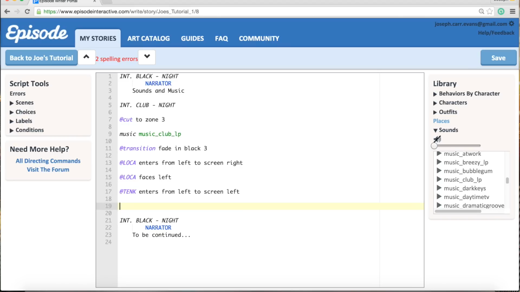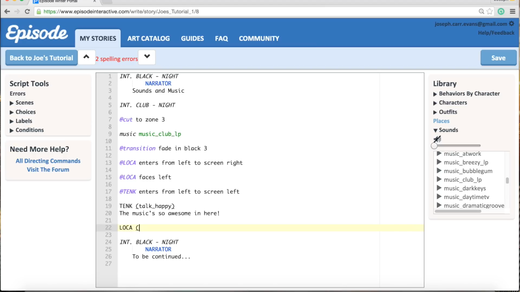And then let's have Tank, he'll be talking happy and he's going to say something like, the music's so awesome in here. And then Loka is going to be excited as well. Yeah, talk excited. That's right. And she's going to say something like, I'm ready to party. There we go.